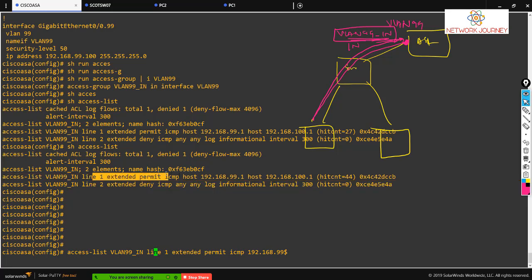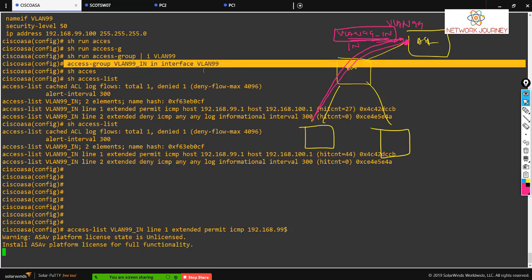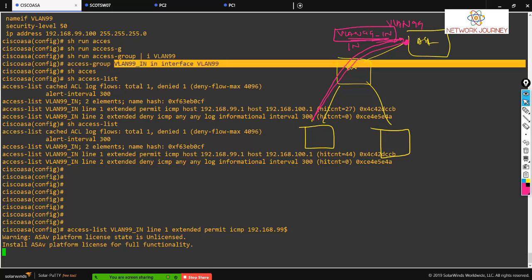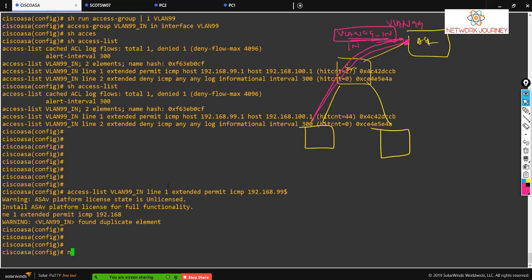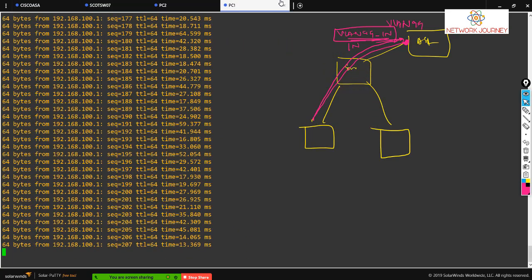So if you make any change on this, if you remove this or you remove this, it's not going to delete that interface access group. Okay, so the thumb rule is, if you have one access list, at least one access list should be there so that this is effective. If you take that one out, then this is also going to get removed. So what I'll do is I'll take the permit statement out once again. Okay, I want to show you something. So let's take this out. Let's see what happens to this.